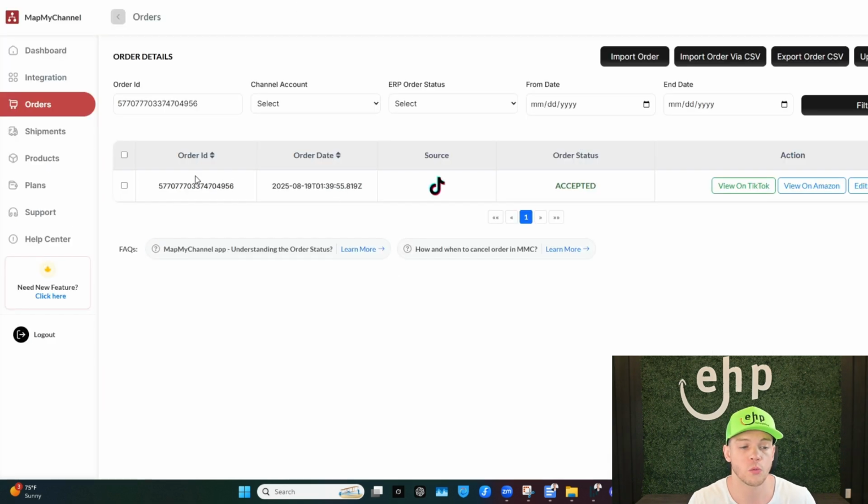You can see right here, we can look at orders. We just recently got an order. It'll have the order ID. This is the actual app once you're logged in. So somebody placed an order on TikTok, and then you can see view on TikTok, view on Amazon. It was accepted on Amazon, and now Amazon is going to ship the product directly to the TikTok customer.